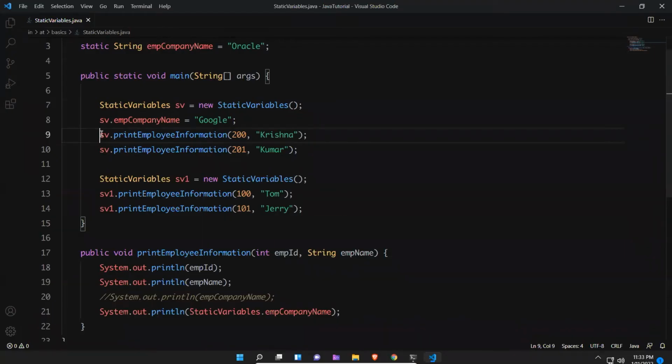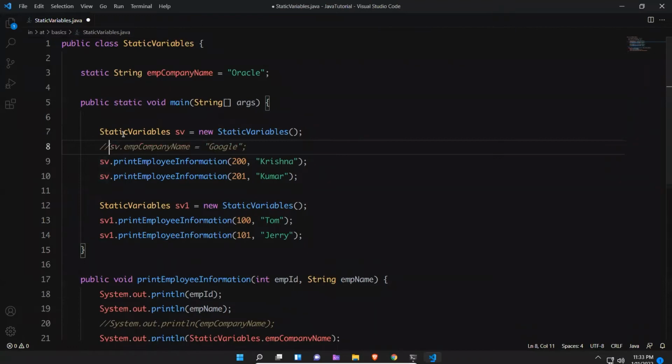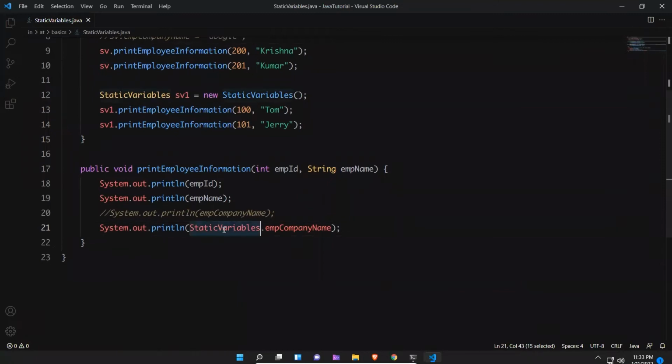So if you change this object, it affects the other threads too, if it is with this thread. Right, understand? So that is one of the disadvantages. And one more thing, why do we use static variables, like EMP company name?